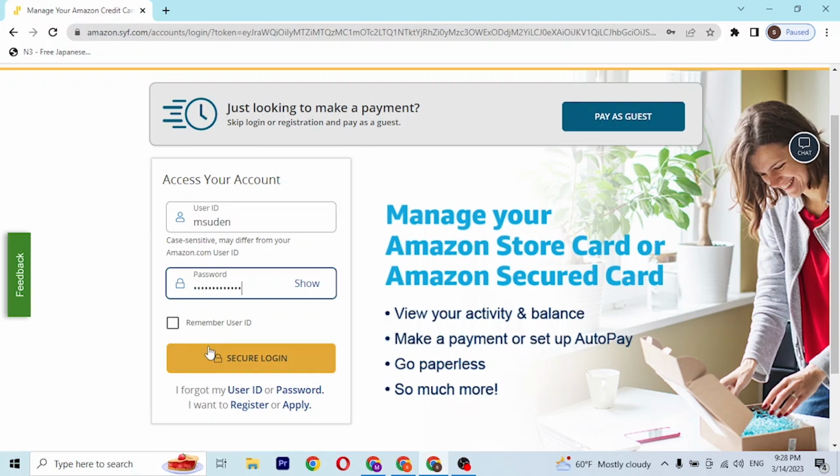But if you have forgotten your user ID or your password, you can always reset or retrieve your user ID or password from these buttons, which is the user ID or password available over here. If you click on either of these buttons, you'll be taken to a procedure where you can retrieve or reset your user ID or password, depending upon which one you lost.